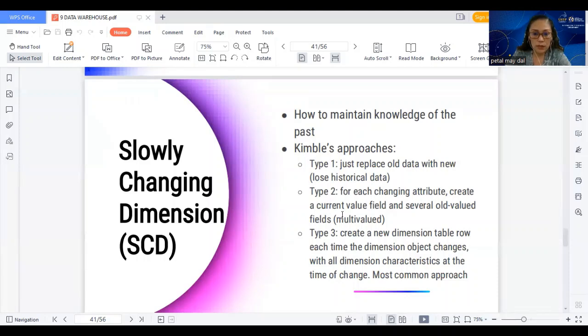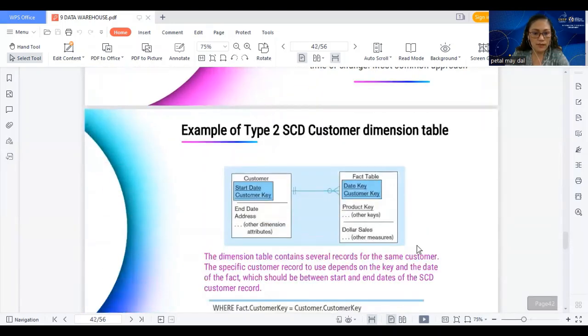Type 2 of Kimball's approach, for each changing attribute, you can create a current value field and several old value fields. That is multi-value. Type 3, create a new dimension table row each time the dimension object changes with all dimension characteristics at the time of change. This is the most common approach. Every time there are changes in the dimension table, you have to create a new dimension table row to reflect those changes.